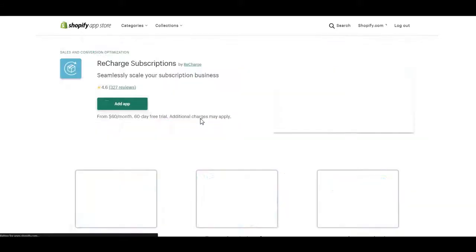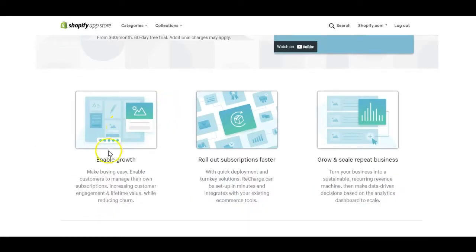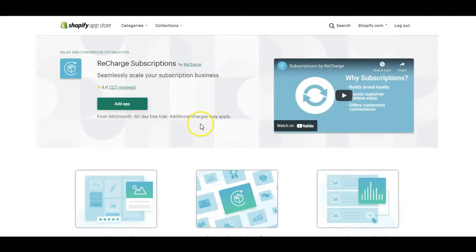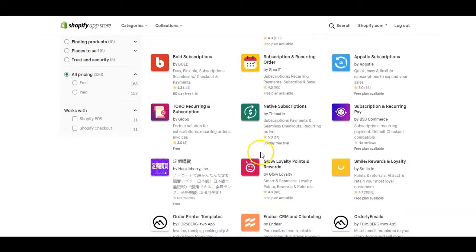So if you click on like Recharge, it's going to go into detail on how it works with a video, but it basically allows your website to take subscriptions, and it allows a drop down where it gives them the option for weekly, monthly. This one is a service, $60, but it's one of the bigger and more well-known ones. But there's other ones out there, like we were just on this website. There's some that could be free sometimes. Some come with trials. This one's free.